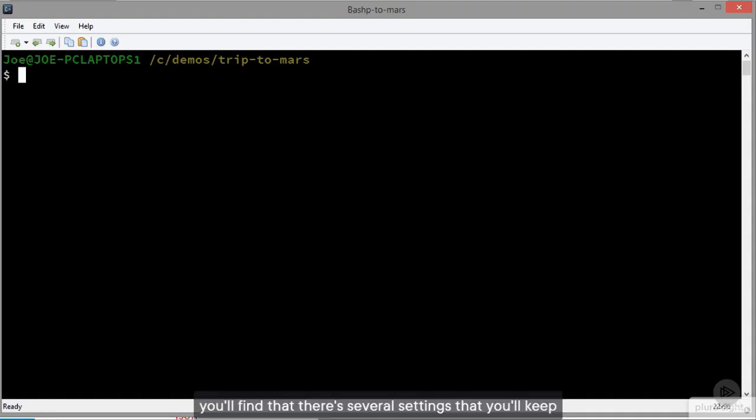After you've used npm init a few times, you'll find that there are several settings that you'll keep the same every time. Using the npm set command, you can set some defaults for npm init. For example, if you want to set the author name, you can use npm set init-author-name, and then put in your name as you'd like it to appear.